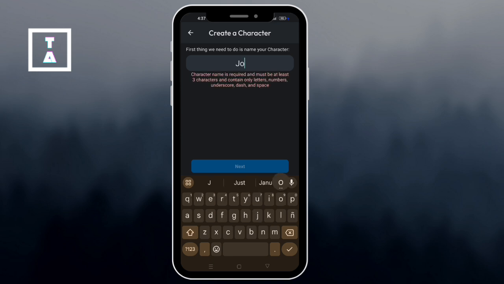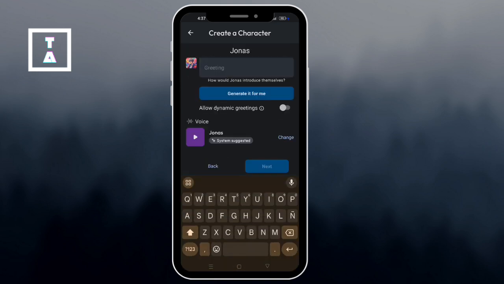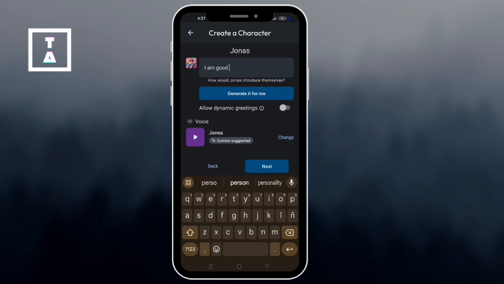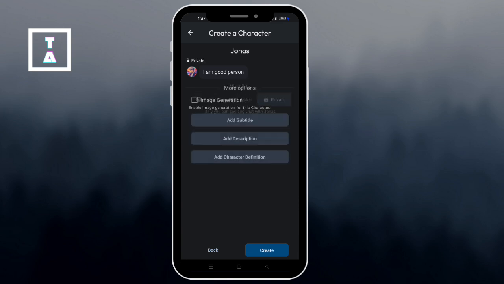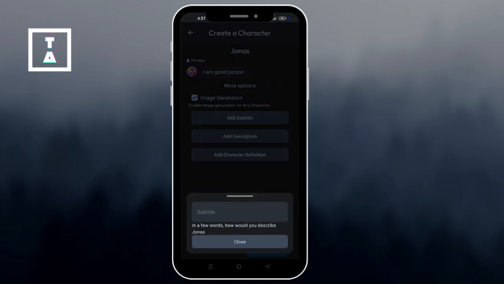The name. Choose a name that fits your character's identity. The greeting message. This is the first message your character will send when someone starts chatting. Short description. A quick introduction. For example, a mysterious detective with a sharp mind, or you can state whatever you want.